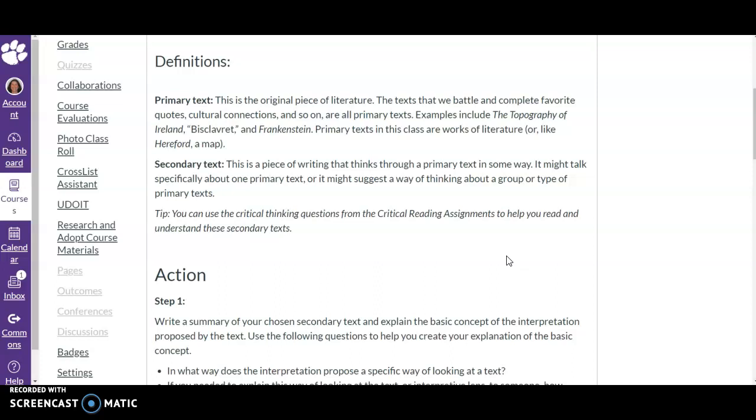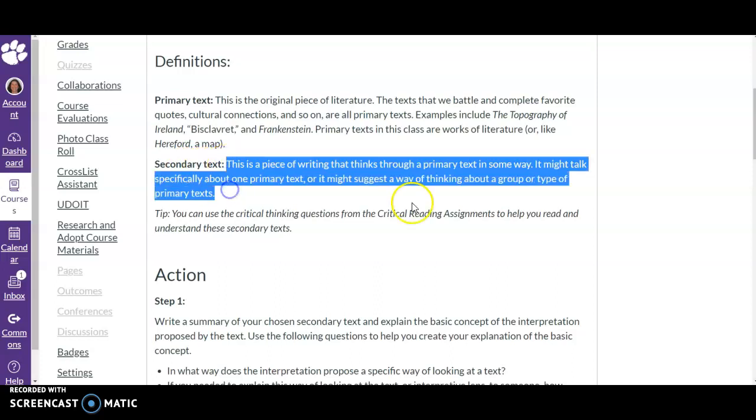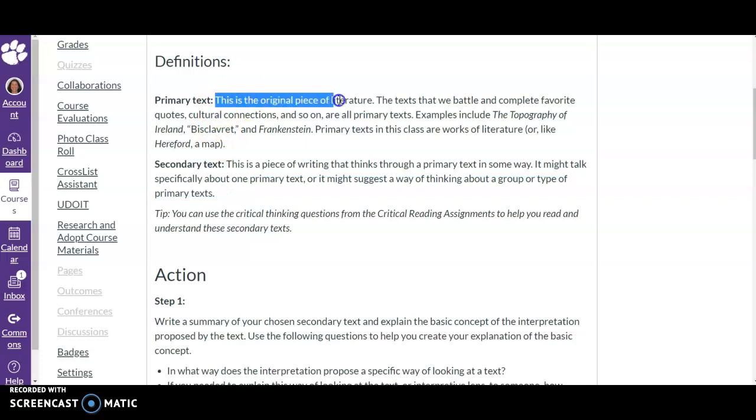The interpretive lens reading, whatever new thing you're going to read, will be a secondary text. That means it's a piece of writing that thinks through a primary text in some way. Usually it's a piece of writing about a piece of writing. It's someone who is analyzing, interpreting, or thinking critically about another piece of writing, specifically a primary text. A primary text is an original piece of literature. All of the texts that we do battle with and that are our monsters texts are primary texts.